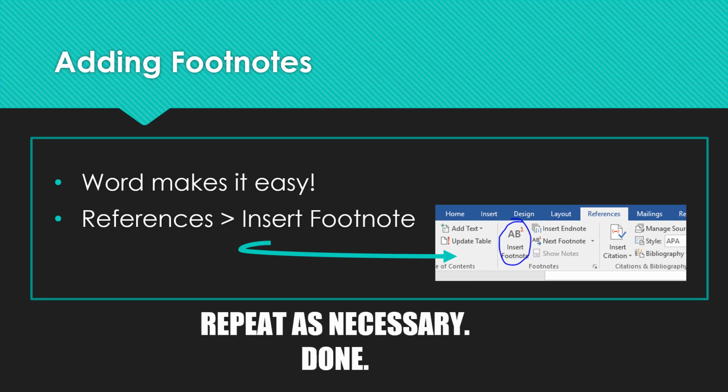The Word application actually makes inserting the footnotes quite easy. It's on the blue ribbon that you'll see References. When you click on References, then this menu opens up down below and you can see Insert Footnote right here.